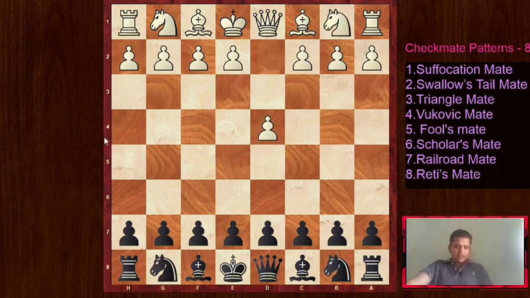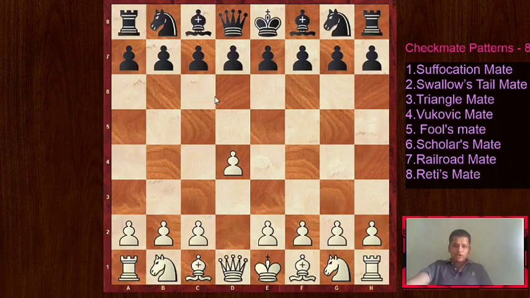Actually, there is one nice line in the Caro-Kann defense. Since I play Caro-Kann, I can show it to you.